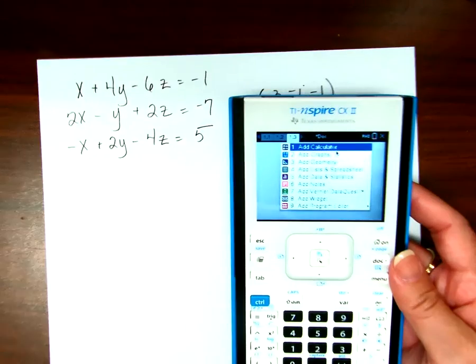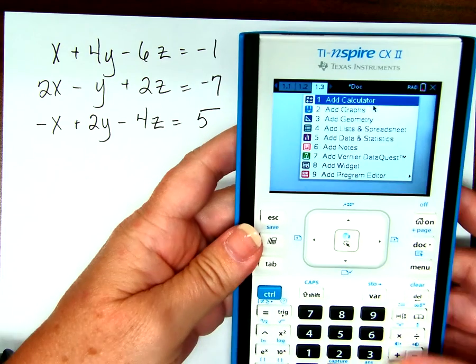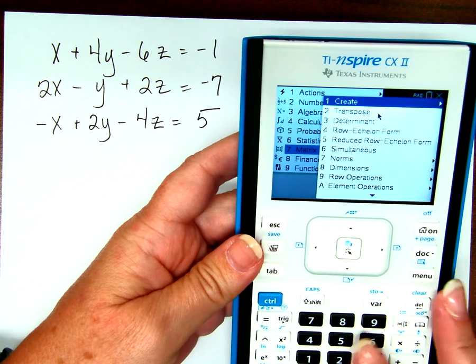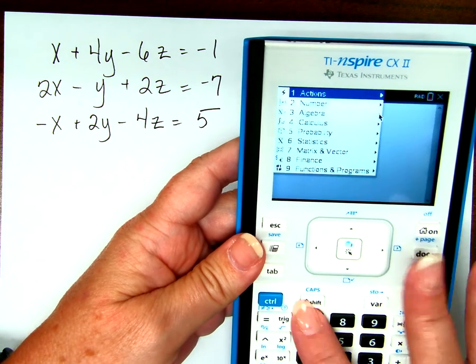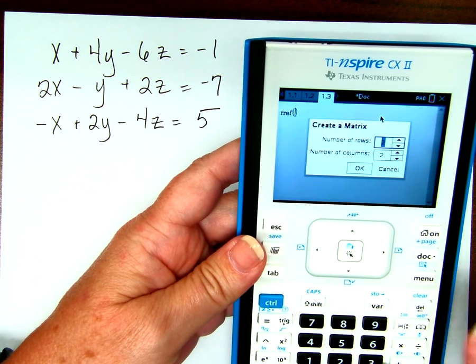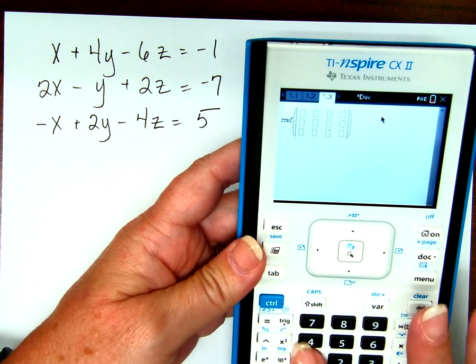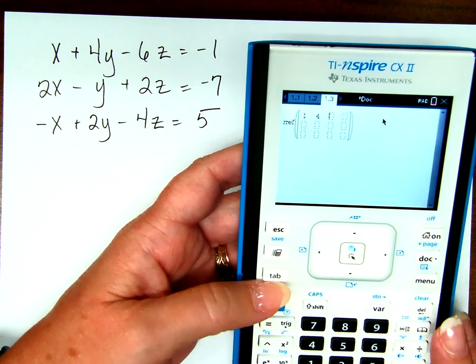I'm going to zoom in real quick. Give me just a second, okay? Give me just a second.